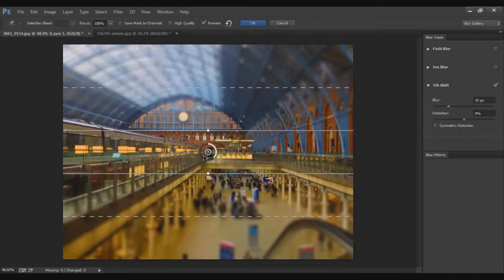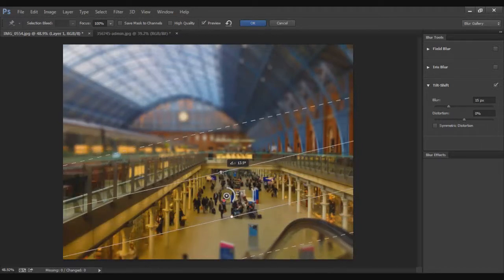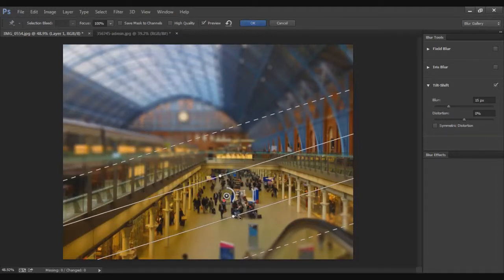So in this example, I want my focus to be on the little crowd here, and I want this to be a bit slanted like so, and I'll just drag this in a bit from both these sides. Okay, and I'll just move the transition up, and on the lower transition slider I'll make it come a bit closer to these solid lines.